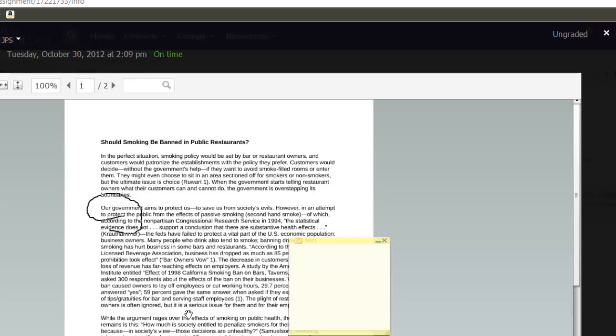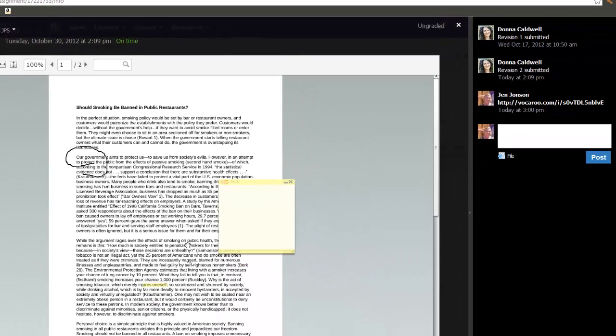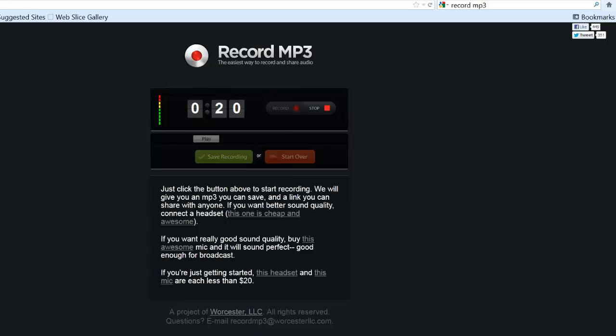Obviously, the student's not seeing it as I'm talking, but they'll be able to pull up the draft and listen to my comments, which will be posted on the side here in audio format. And when I'm done, I have 20 seconds worth of recording here. I just click the stop button. Again, you can preview your recording using the play button, and when you're happy with it, if you don't need to start over, then just click Save Recording.